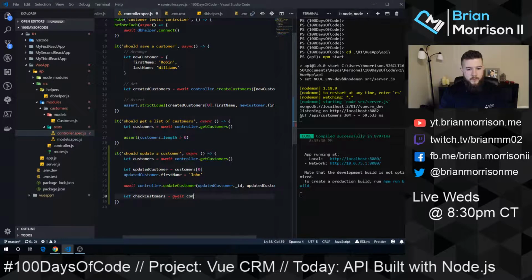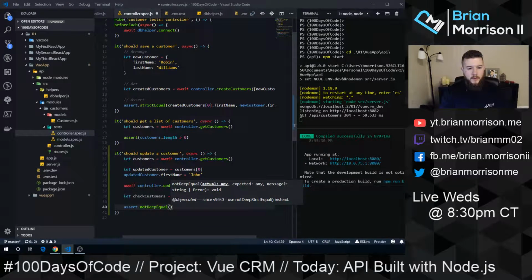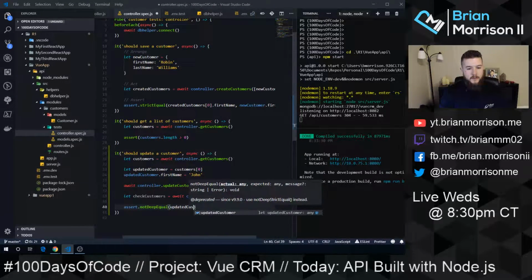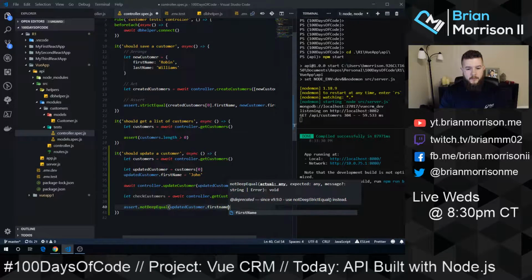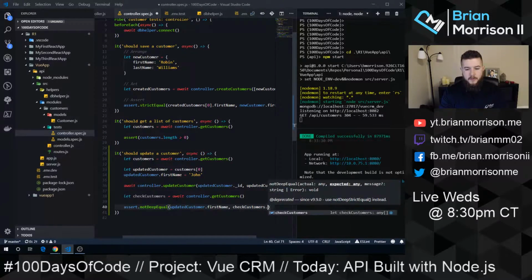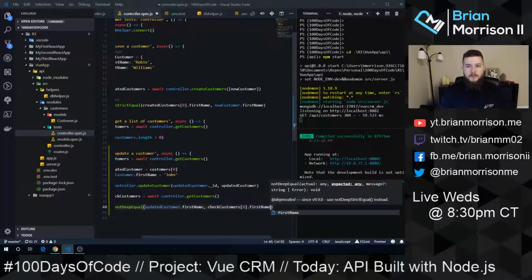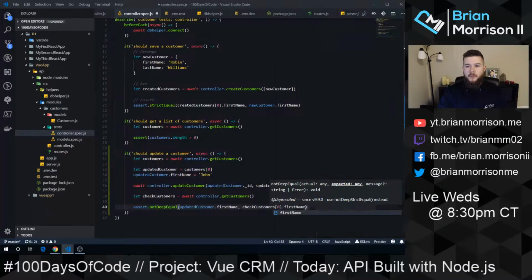Await controller.getCustomers. We're going to get them all, and then we're going to assert not deep equal. Let's see, I guess we could do updatedCustomer.firstName, and then checkCustomers[0].firstName. Okay, so I'm actually going to hide my terminal here and get rid of that.